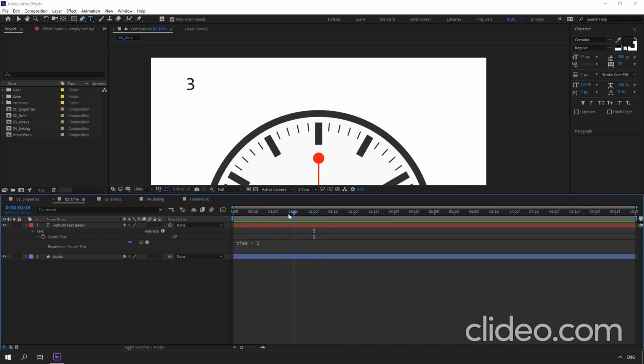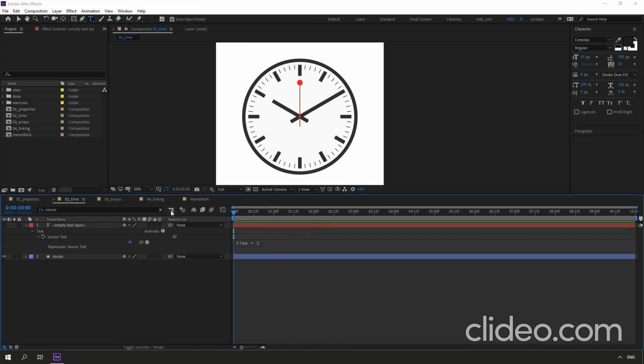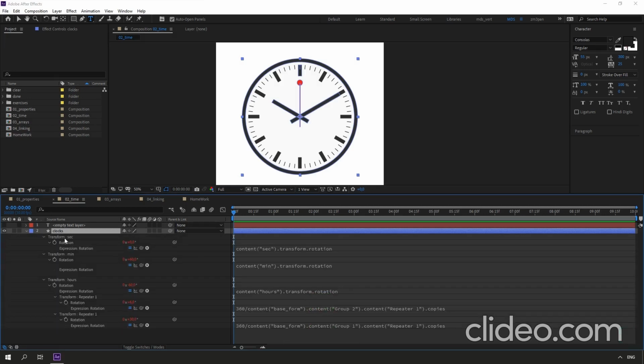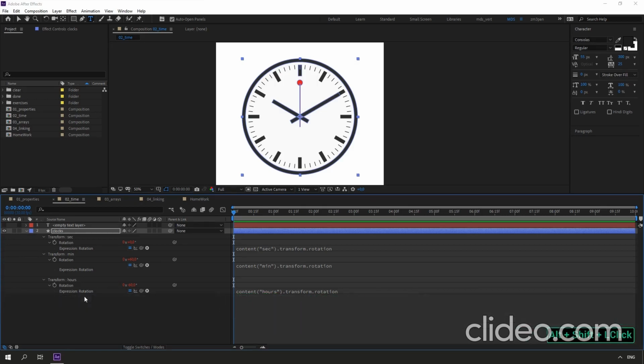As an example, let's create a realistic animation of a clock by using time. We have applied expressions to the necessary properties beforehand. To not have to look for them and to expand all the properties that have expressions added to them, select the clock layer and press the E key twice. We need the 3 top properties: sec, the second hand, min, which is the minute hand, and hours, or the hour hand. Just so there's nothing unnecessary on our screen, let's hide the properties that we don't need by holding down Alt plus Shift and clicking Transform Repeater that contains these properties.